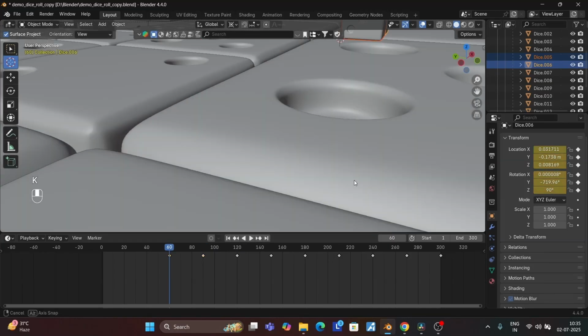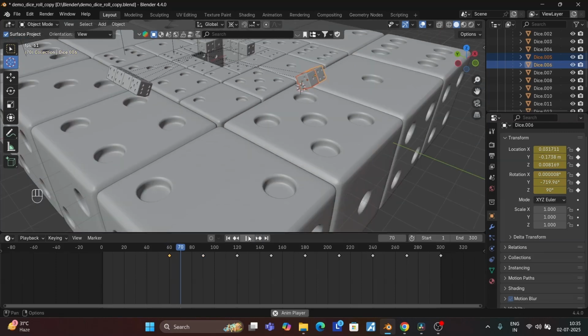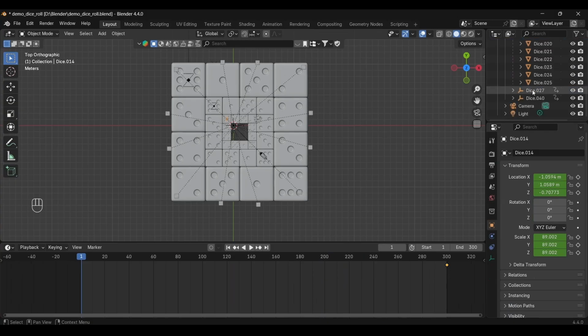Now it's done. So let's play the animation. So we can see the dices are rotating perfectly. So now let's go back to the sliding one.